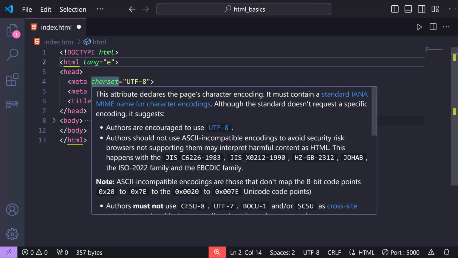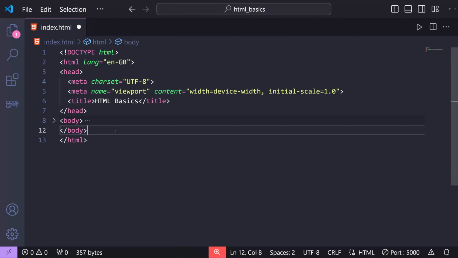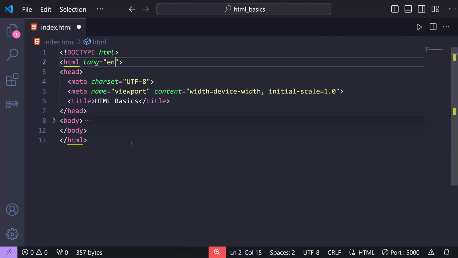If you want to go Swedish, you could go with this. I think there is a version like Swedish Finnish or something like that. But I usually use this one for Swedish. But let's go into this one, English, Great Britain, or I'll remove this one just to keep it very simple.